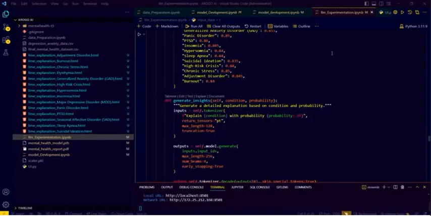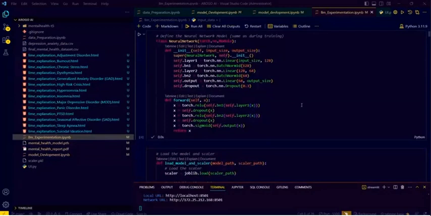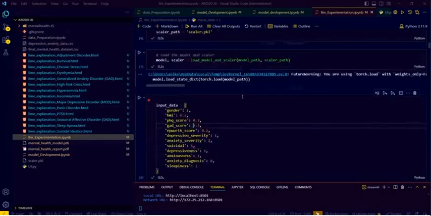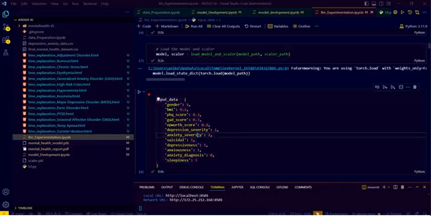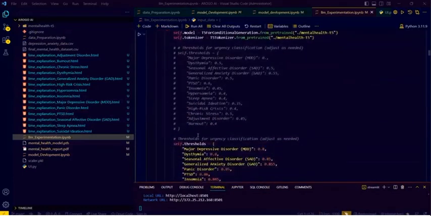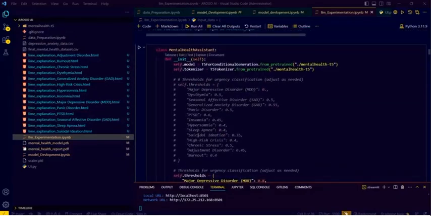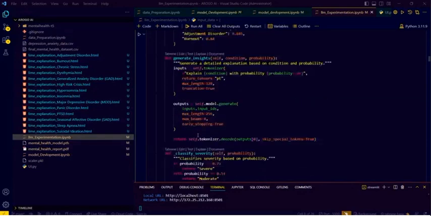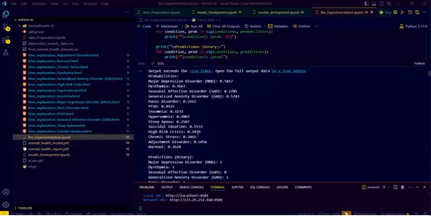So if I move on to that part, here I'm basically loading the model from the PTH files, and I'm hard coding the input data here. So it consists of two parts, two classes. One is the mental health assistant class, and another one is the safety protocols.